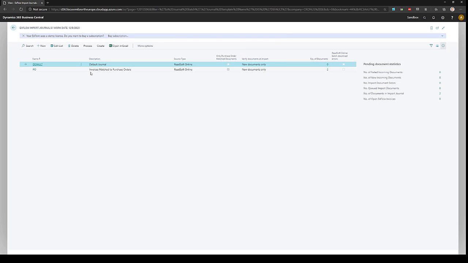Here I have set up two journals, one for default invoices and one for invoices which are matched to a purchase order in the system. So the first thing I want to do is batch import documents. In this case, I'll do it manually. A lot of the time it will be a scheduled job.